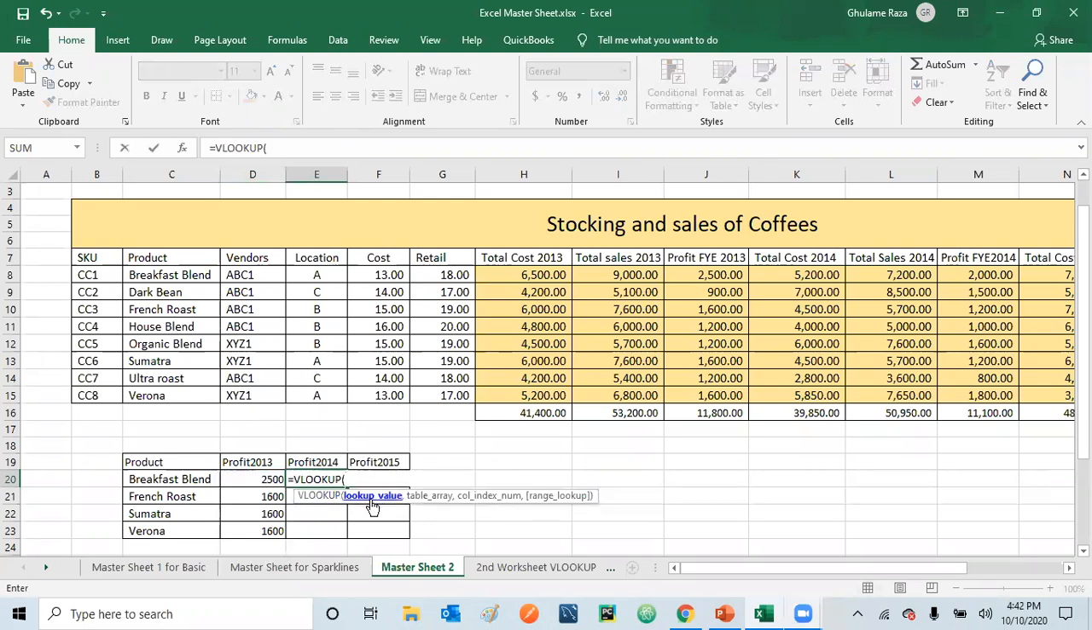Once you finish it, then it says lookup value. Which value you're looking for? We are looking for this, the value on the left side. Once you put the value, put comma, so the system will move to the next tab, which is table array.